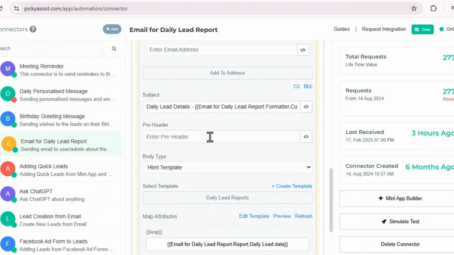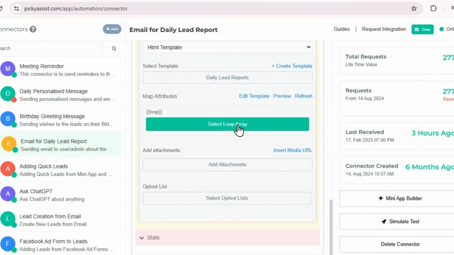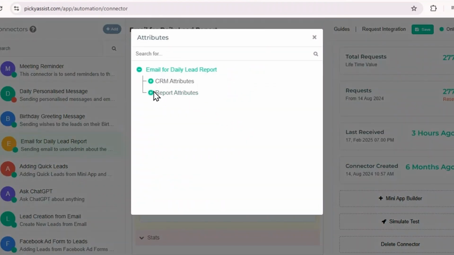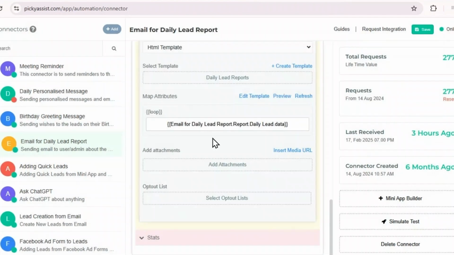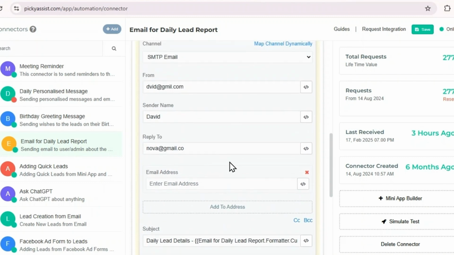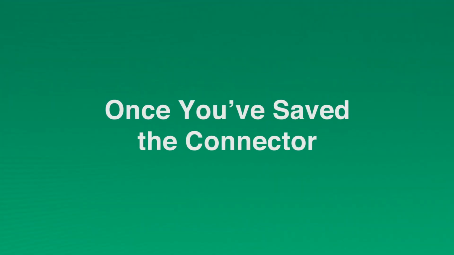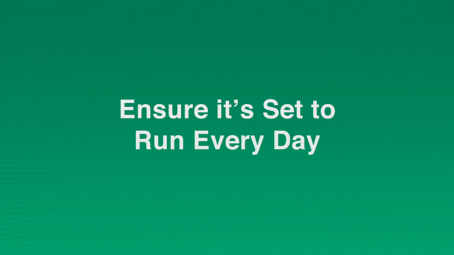Now select your email template, which we've named Daily Lead Report. You'll see all the dynamic attributes you created in the template are available for mapping. Simply map the necessary values to these attributes. The loop attribute will also be visible. Just click the button to map the user's activity data. Once you've saved the connector, ensure it's set to run every day at 6 p.m. to send the email to the managers.